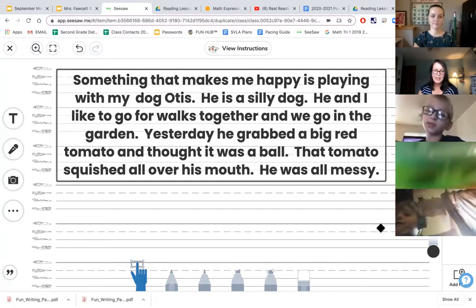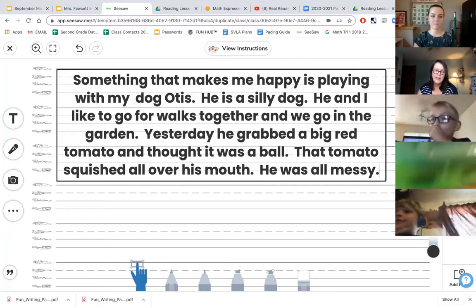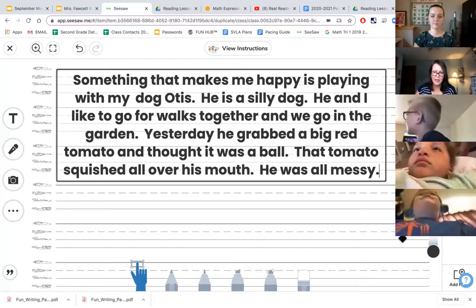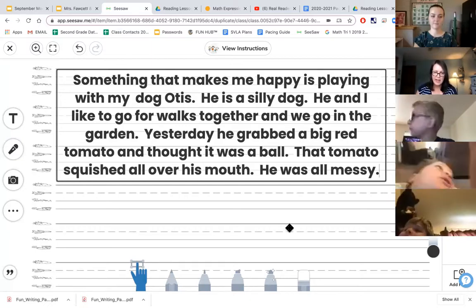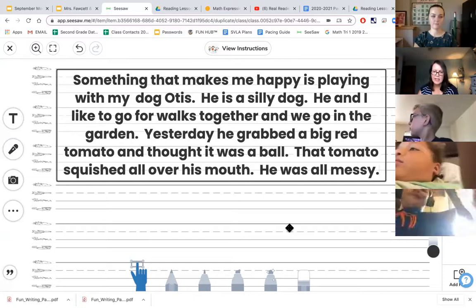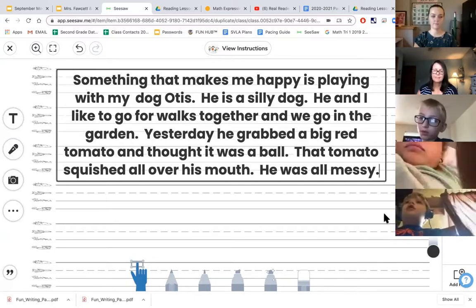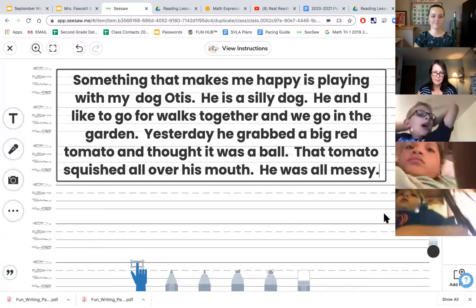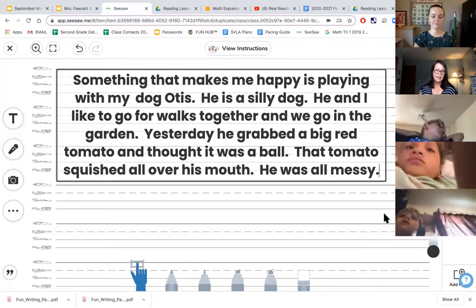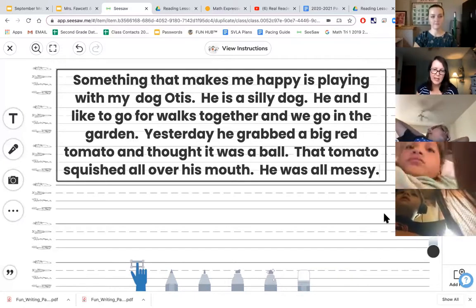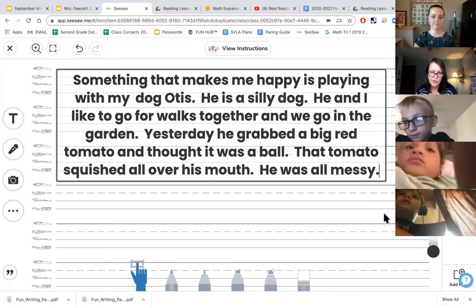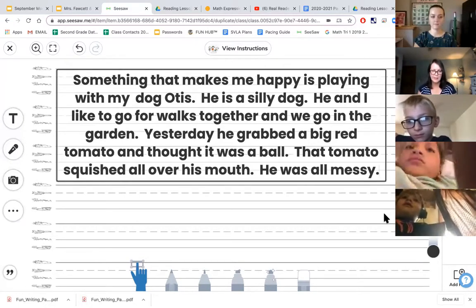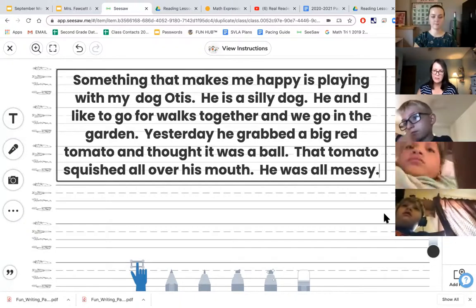So think of something that makes you happy, something you've done, a small moment. Remember, you learned about small moments in first grade, right? We take something that happens to us and we tell all about it, just a small moment in time. It might be something you did outside yesterday. It was a beautiful day. You might have been in the garden. You might have been climbing a tree and had to tell us about that.